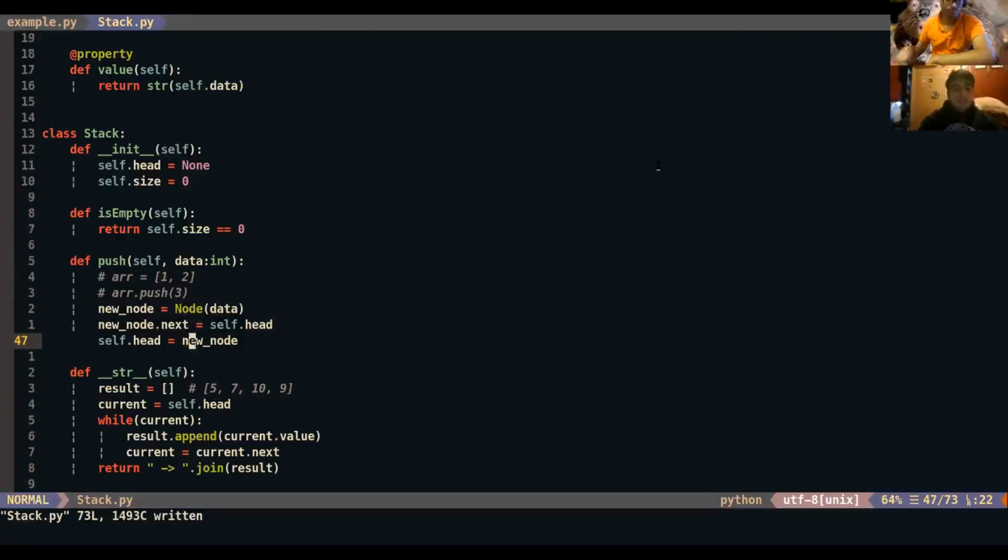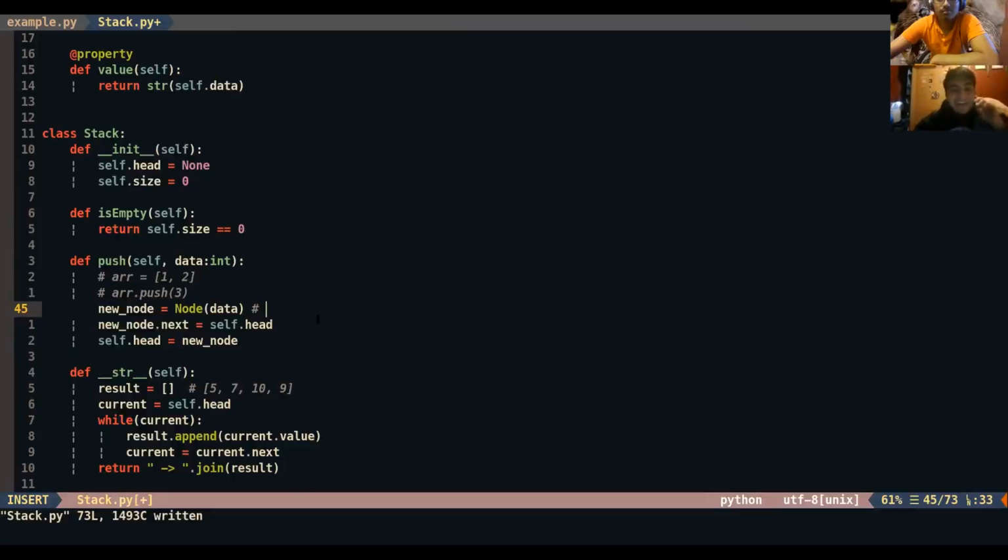Since a stack just deals with the head, all we're basically going to be manipulating is the head. So you're going to have the new node. You always have to tell yourself that a node has a pointer to the next object. Thank you, Ari.